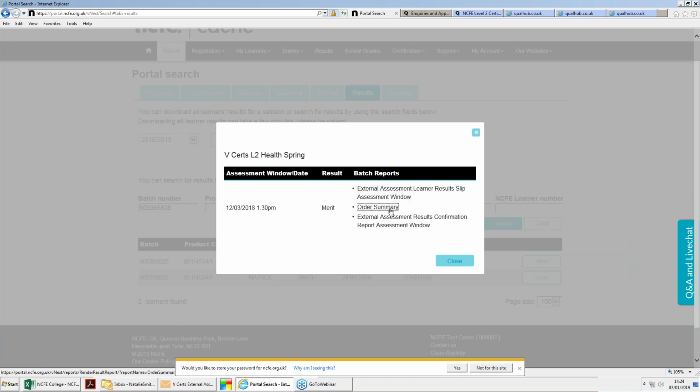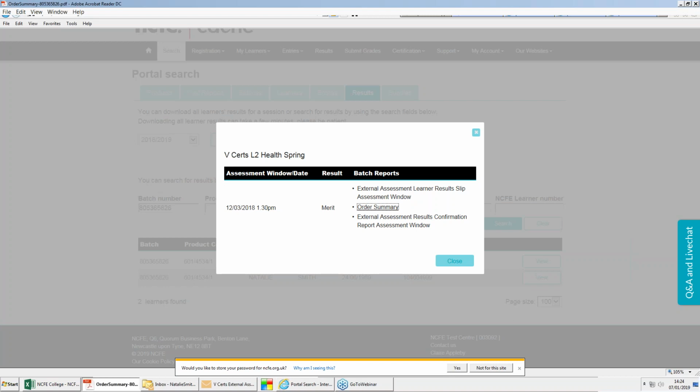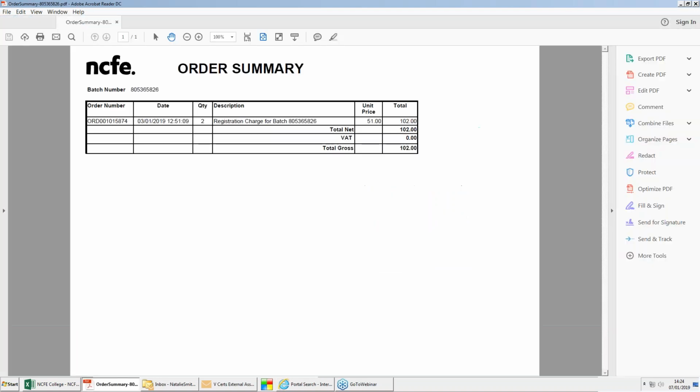So firstly, the order summary. This just brings up the registration charge since assessment is included in this, unless the entry includes reset charges or late entry fees, which would generate if we processed a late entry request for you after the cut-off date. So I'll just let that load and then you can see what that looks like. There you are, so that just includes the registration charge since assessment's included in that.